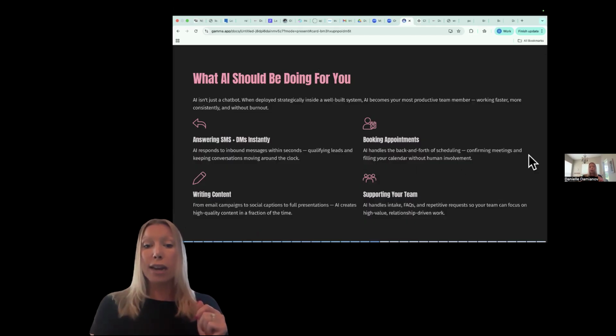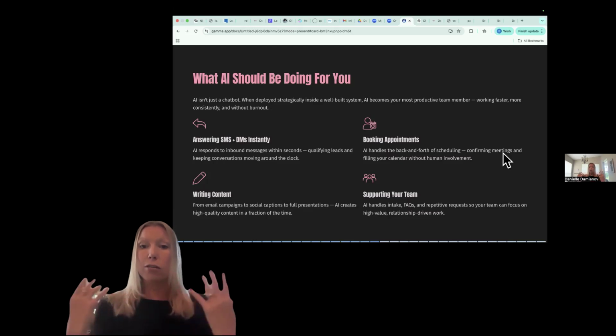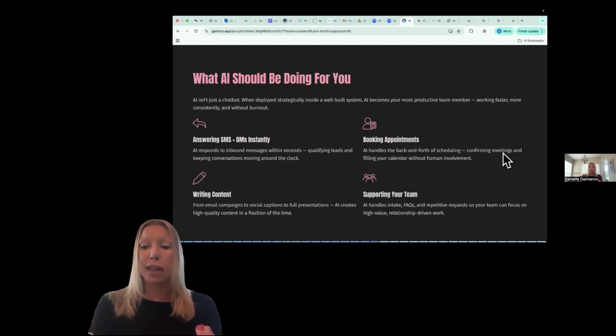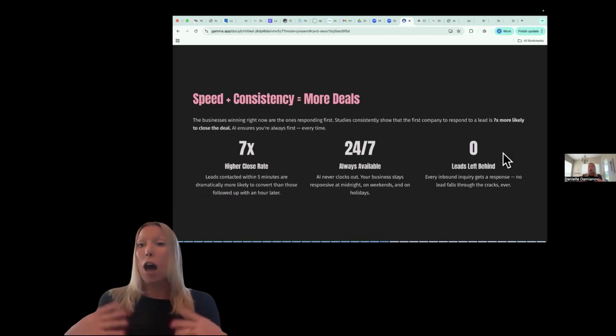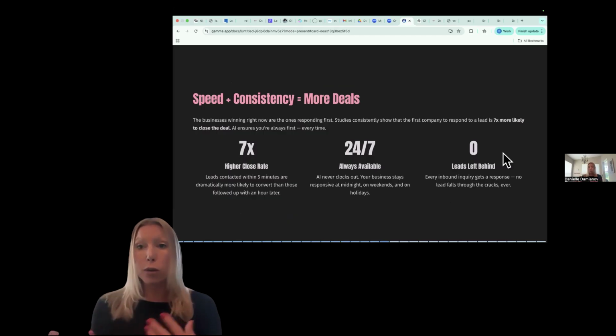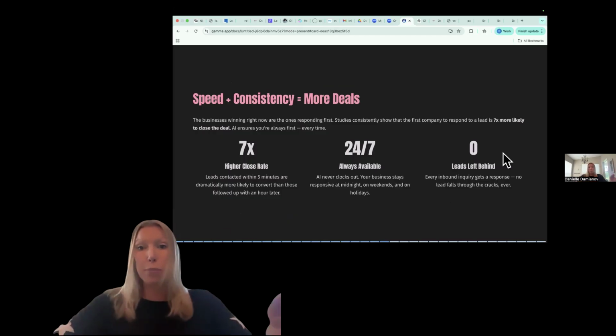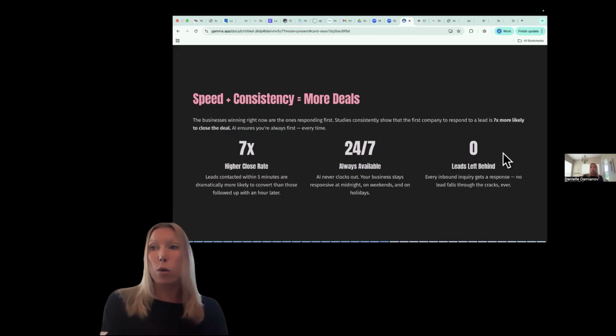And then also it can handle all of your SOPs, like supporting your team, your SOPs in your business, helping you create those SOPs, helping you create that audit. So AI is really going to be there, right, to help you, to follow up with you, to help you create presentations, to help you create lead magnets, to follow up with your leads.